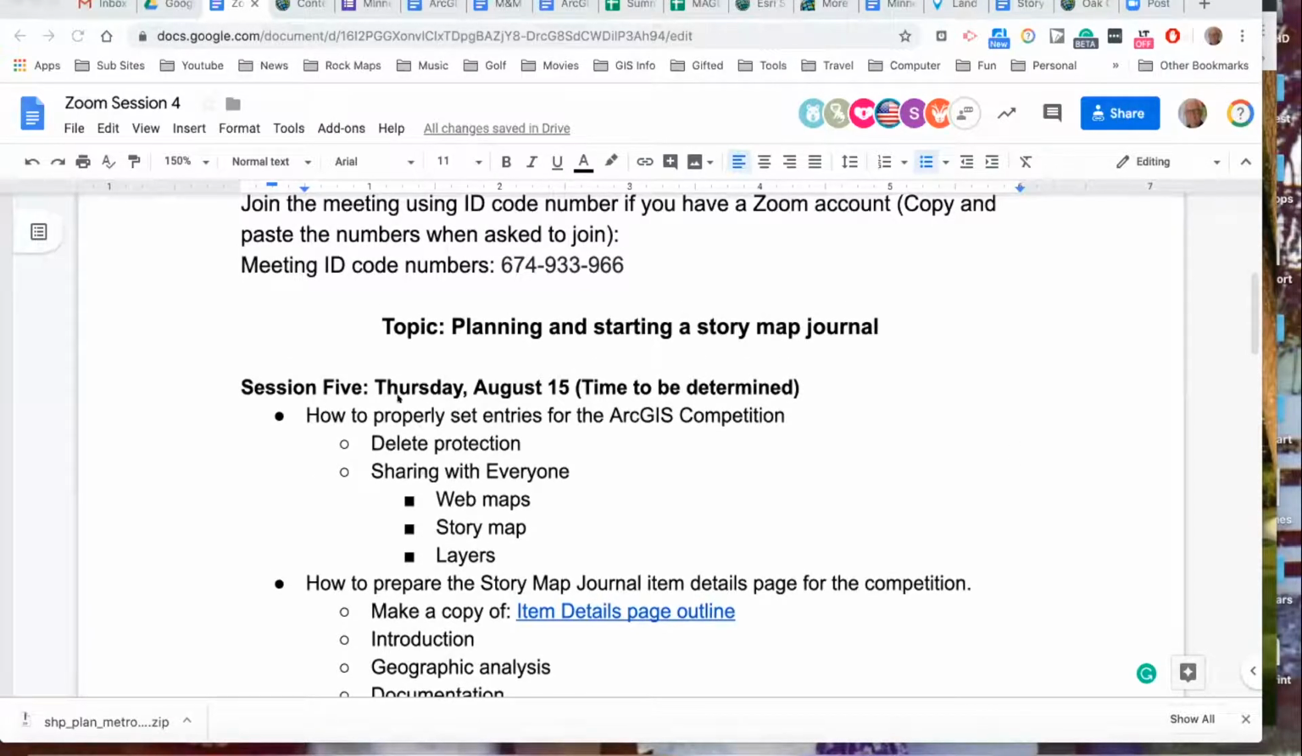So the first topic for today will be how to set your entries for the ArcGIS competition. One of the issues we've had over the years that we've done this is that if entries are not shared properly, then the judges are not able to open them, and that means the judges can't judge them. So once somebody outside your organization wants to see these items, they have to be able to do it.